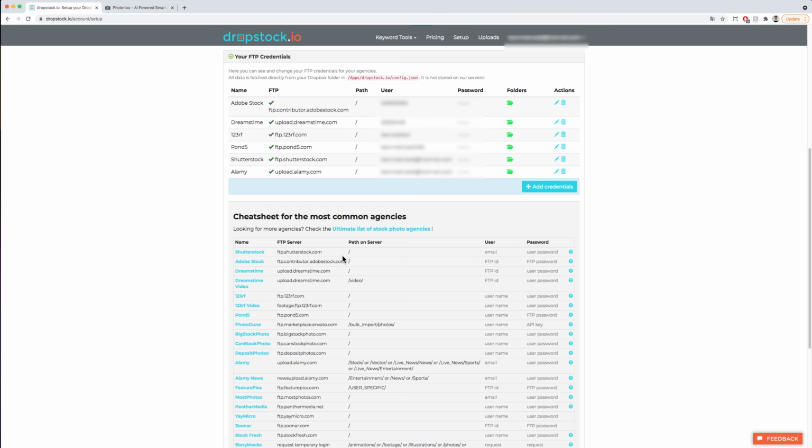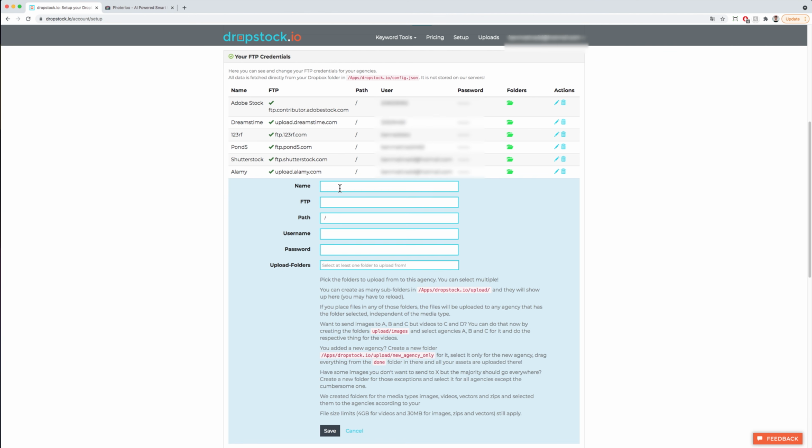If we scroll down, we can see that you can add all of these different stock sites to your account. Basically, you just have to go on to each individual site, make an account, and then inside of that account somewhere it will give you a FTP link and all of the stuff that you need to link to Dropstock. And then once you're in Dropstock, you just add credentials here. These are the ones that I've already filled out here. You'll have the FTP URL. You'll have the path, which usually is just the standard slash. You put your own username and password in for that account.